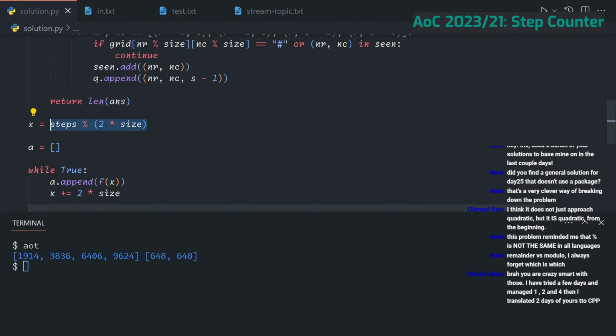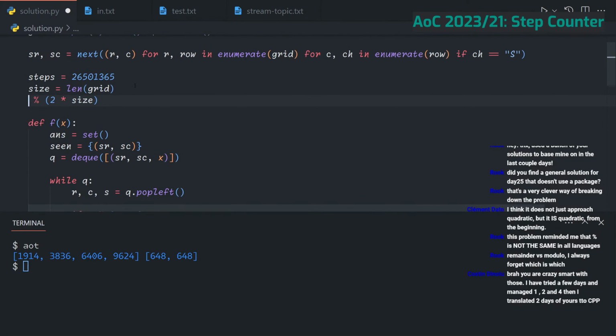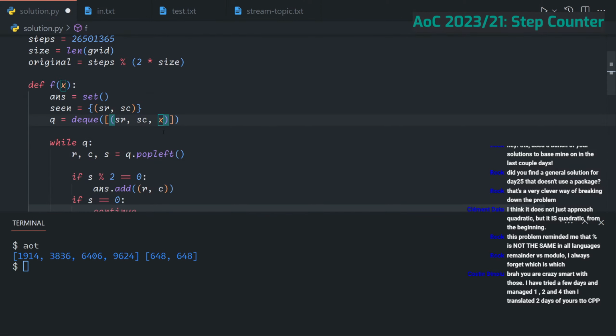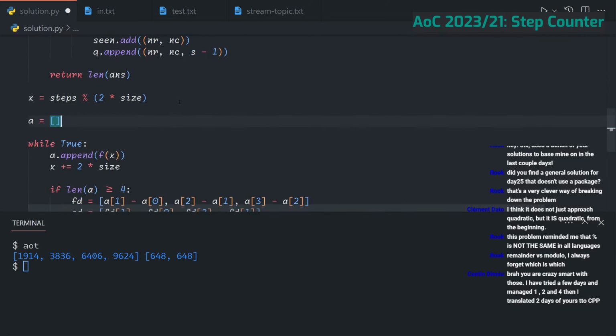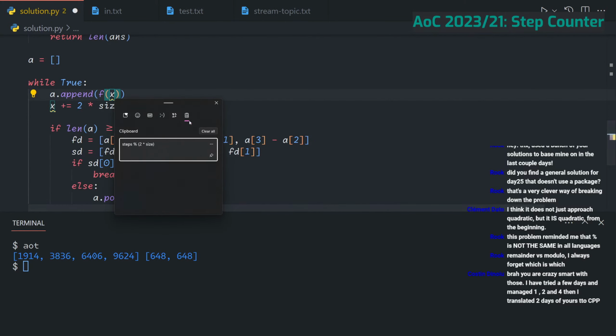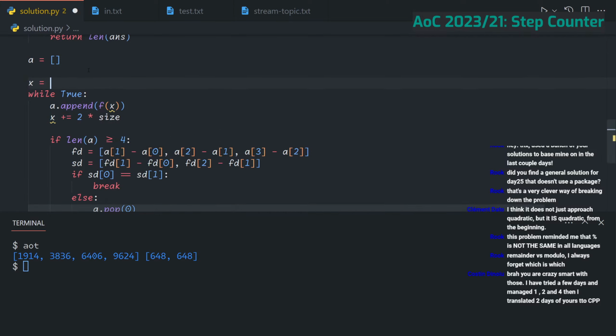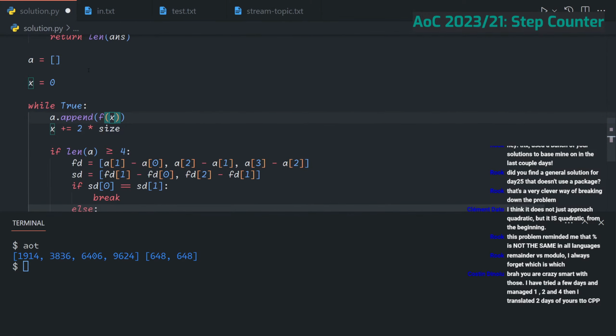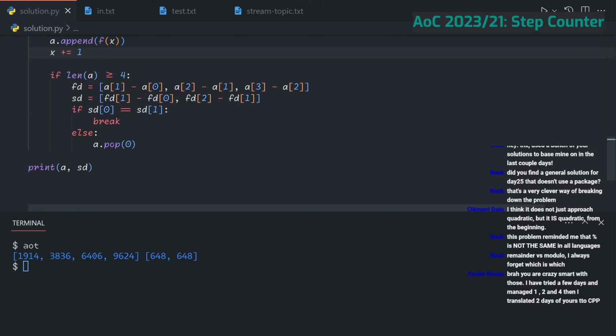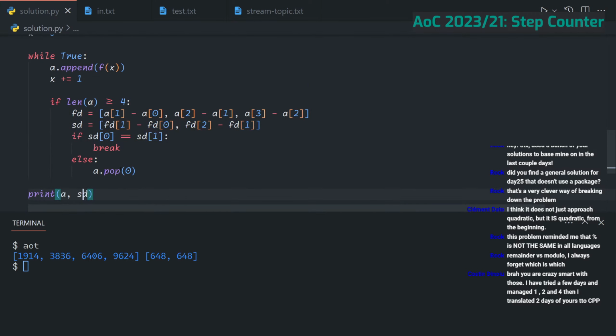So the original is going to be steps mod 2s, so we're going to call that original. And f of x will be original plus 2 times size times x. And so now instead of f starting at x and going up by 2s each time, we'll just start x at 0, and x will go up by 1 each time. And so now if we print out x, we know that 6 is the next value we would compute. And so this is f of 5, 4, 3, and 2.